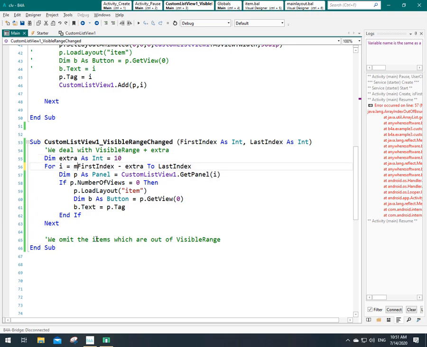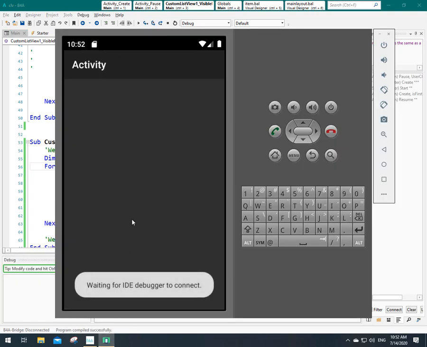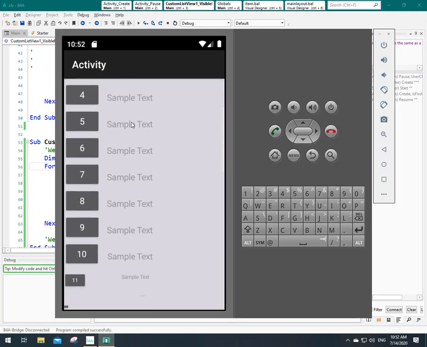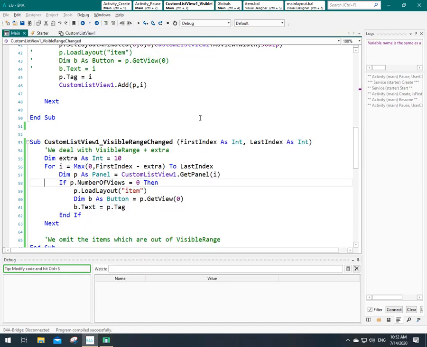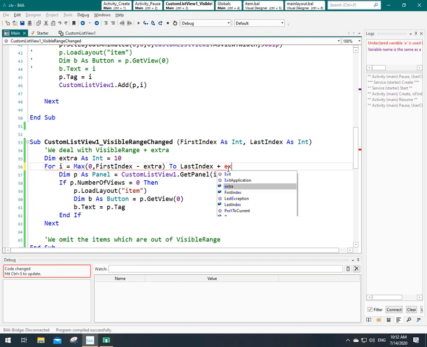Like this. Choose between 0 and this number. And please find the maximum number. So if that is less than 0, it will start from 0. So let's see if it works. Yes, as you see, that is working. Now let's add extra number here, extra, and let's see if it works.